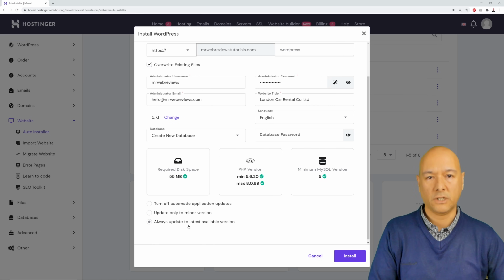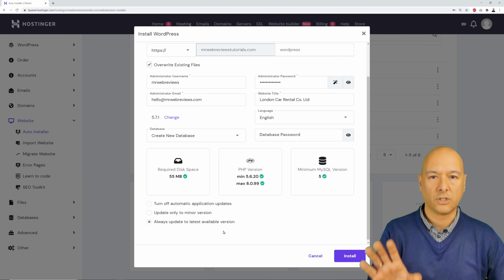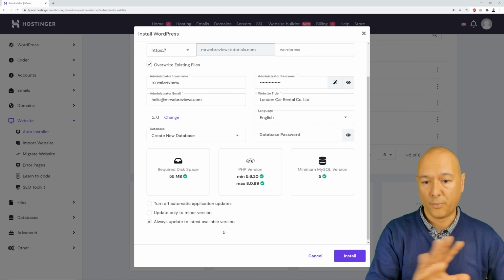And all you have to do now is tick this option here: always update to the latest available version. This will make your website absolutely 100% secure, and all the latest updates will be installed automatically for you, which is absolutely perfect.